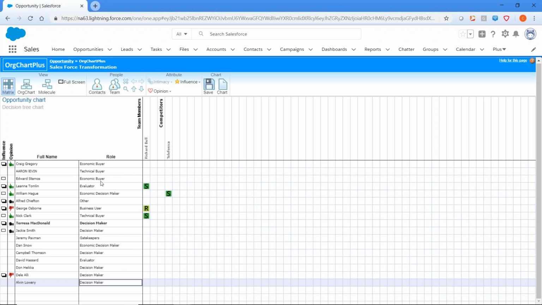So I think that's pretty much everything on the matrix view. Just as a recap, we've got the client contacts down here on the left-hand side. We've got their attributes. We've got influence, so how influential are they? Opinion, what is their opinion of us? And then on the right-hand side, we've got team members and competitors at the top, with what we call the level of intimacy between the individuals. So how strong is the relationship that exists between these people?